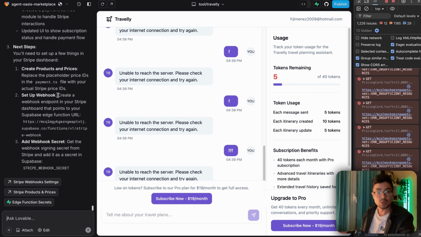Then we need a webhook endpoint that points to the Supabase edge function URL. Makes complete sense. So this is what makes, once the payment happens, then we're sending that data to Supabase to confirm that the user has paid and then top them up with the tokens. And then get the webhook sign-in secret from Stripe and add a secret in Supabase. So let's perhaps do this first one first.